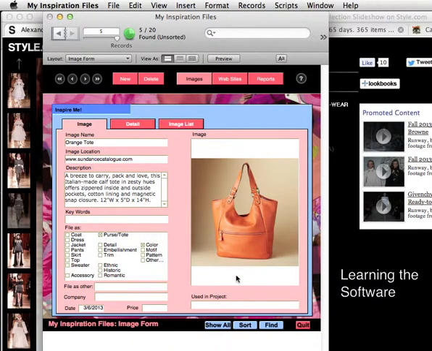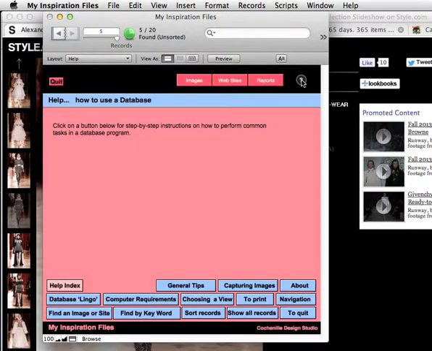So there's more things to learn, but basically to help teach you how to use my inspiration files, if you click on the little question mark, you can click on any of these buttons and get more information about how to capture images, how to choose a view, sort of database lingo, how to find by keyword, how to sort, and all the typical database activities that exist.